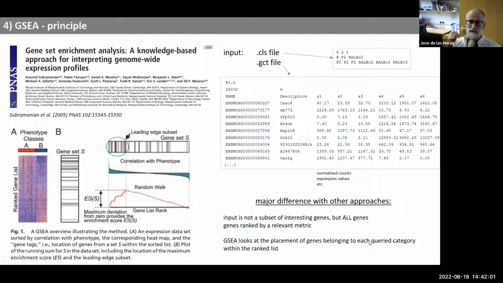So what's the principle for the gene enrichment analysis? Like I said, instead of starting from a group of differentially expressed genes, here we use all of the genes, because it is not looking at the probability of picking those particular genes from the larger group. It's just looking at the placement of genes.